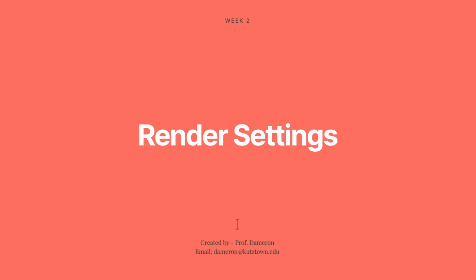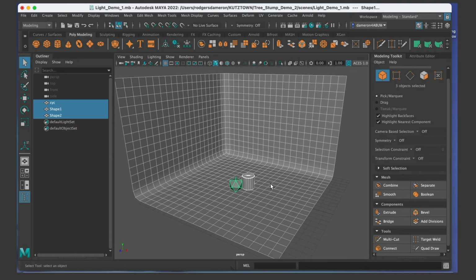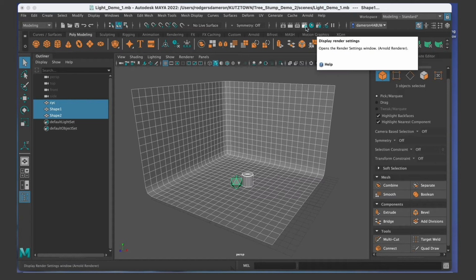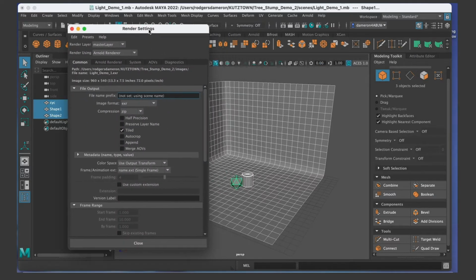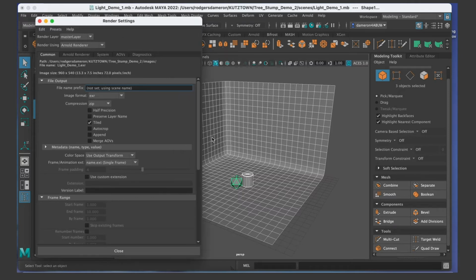The first thing we want to do before getting started lighting is get our render settings up to a good spot here. The render settings you can find up here at the top. It's going to be this little clipboard with a gear on it. So render settings is what you want to find. Click this, and then this window is going to show up.